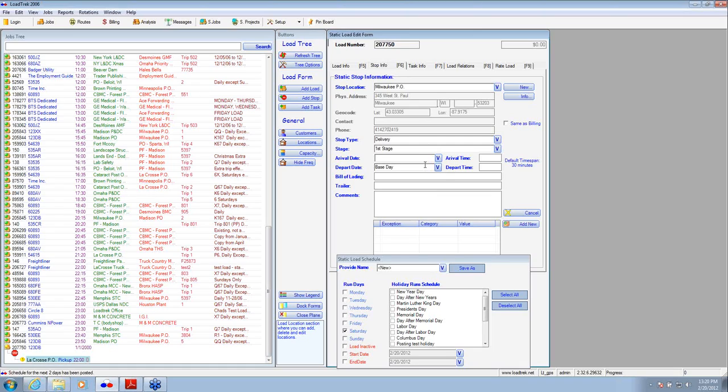And the arrival date, let's say that it's going to take a little over 2 hours for this driver to get there. So in this case, my arrival date will not be base day. If I'm picking up in La Crosse on the base day at 2200, I may not get to Milwaukee till after midnight. If that's the case, then my arrival date will be plus 1 day. And what we mean is plus 1 day from the base day.